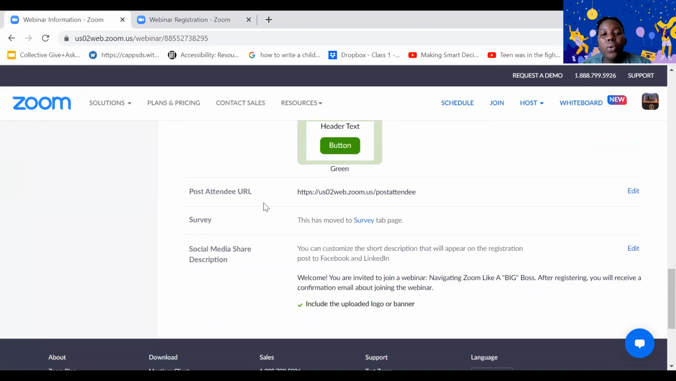And then something really cool, you can do a post attendee URL. Essentially, once folks exit out of your webinar, or when you close your webinar because they're so amazing and they stayed until the end, a screen will pop up for them, whatever link you put here. So say you wanted to do an evaluation at the end: instead of putting the link in the chat for people to go to, when they exit out of the webinar, it'll automatically go to that page.